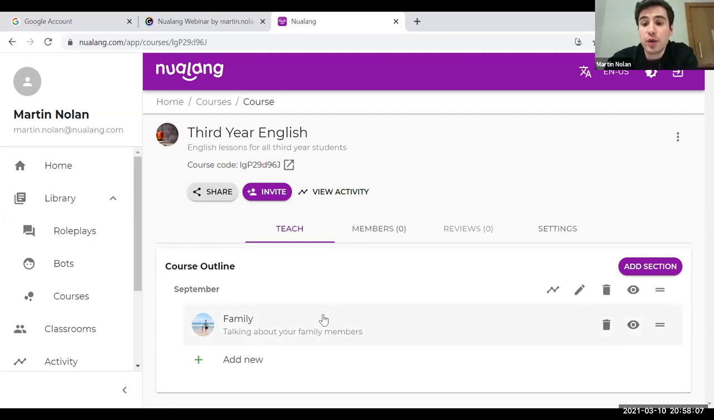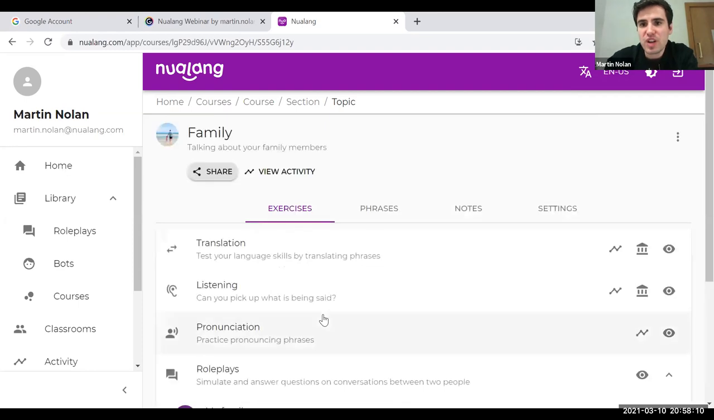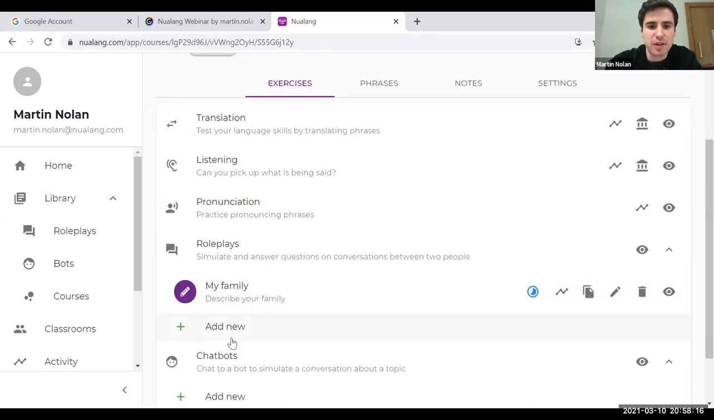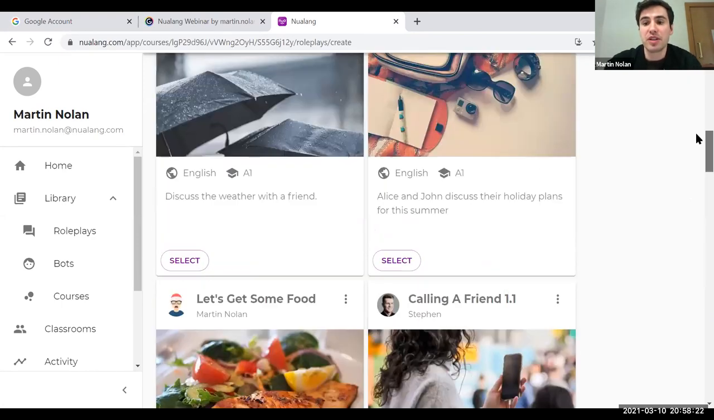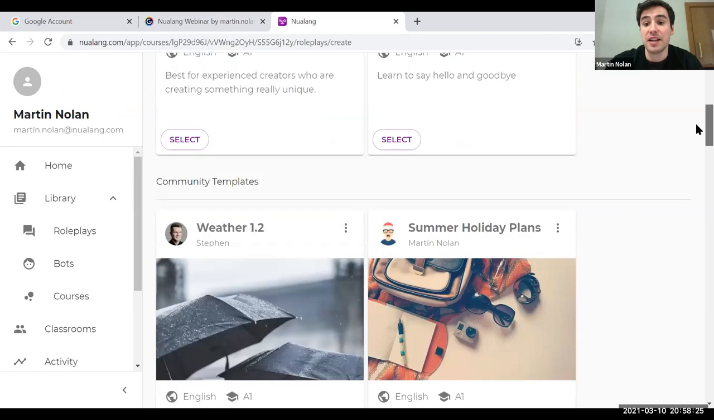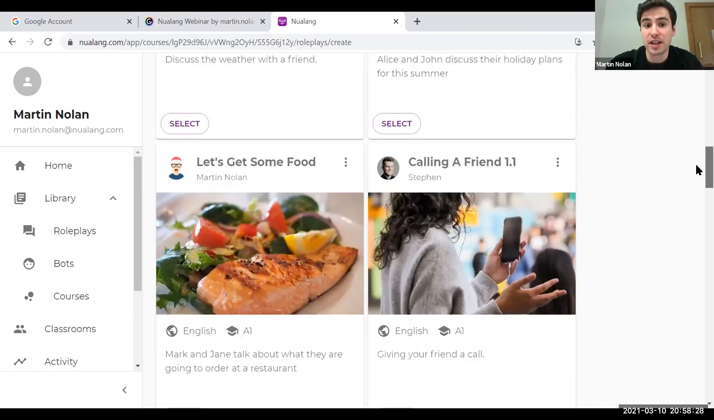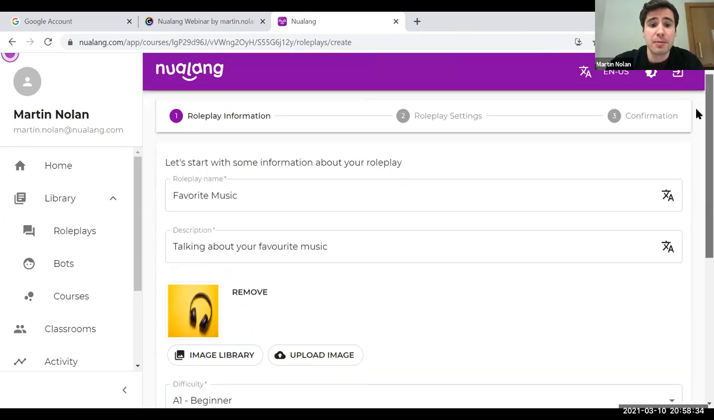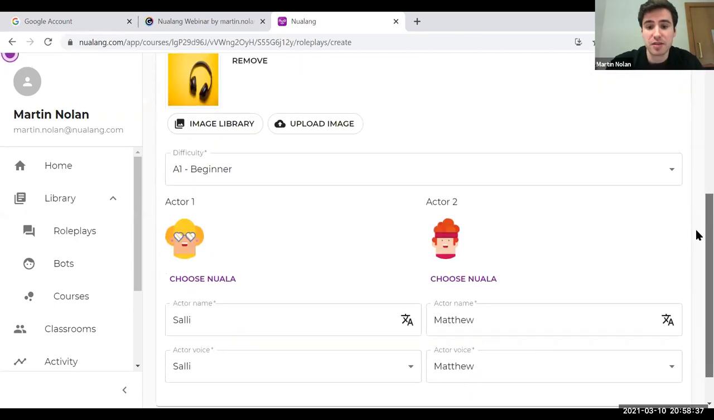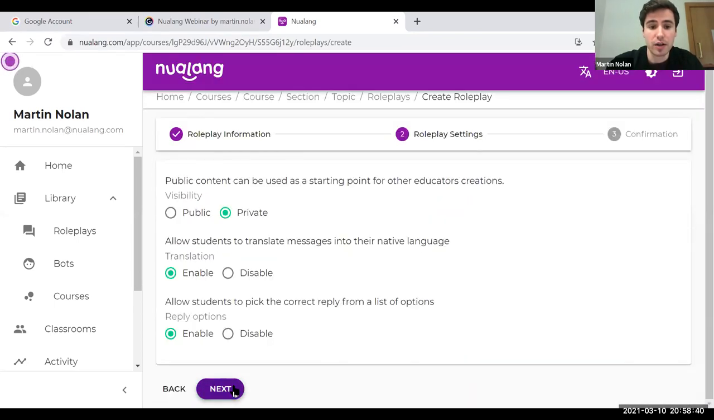So you can take public exercises for your own class, and then you can edit them to suit your own class. So for example, if I were to take one of the role plays, these are the public ones that I showed earlier on. Because I've selected English, I'm just getting the English examples, but there's plenty of Spanish ones there as well that you could take. And then I just select it, and then I could rename it. If I'm happy with the name or I'm happy with the actors, I can take that and go next, choose my settings, public or private, translations yes or no, and if they have the answer options.